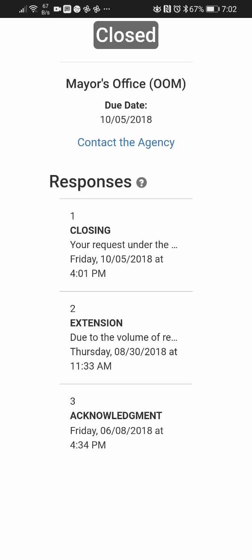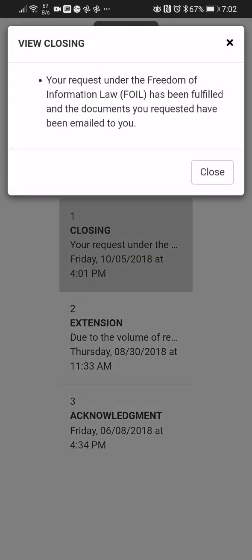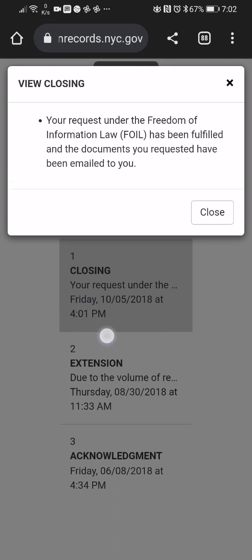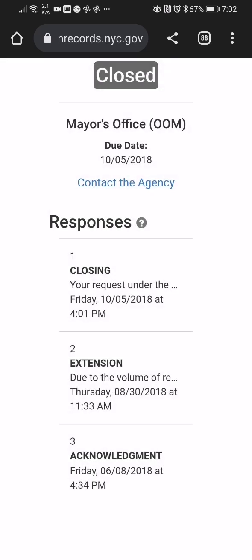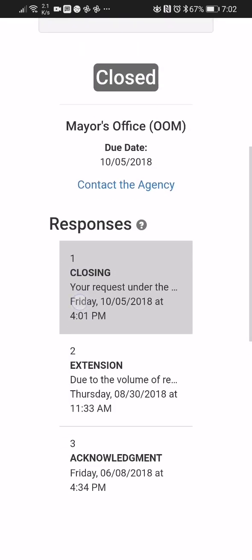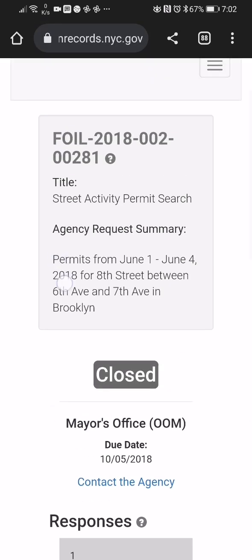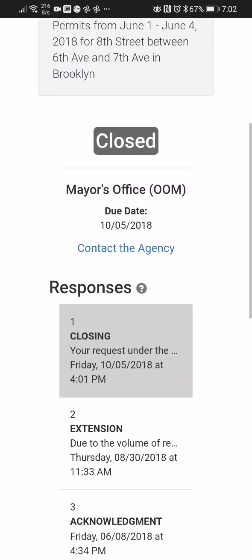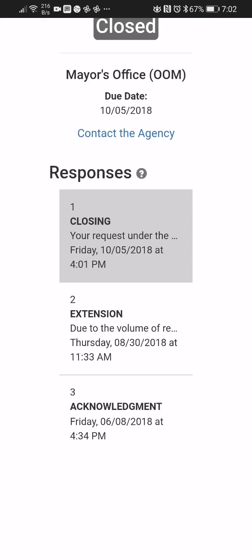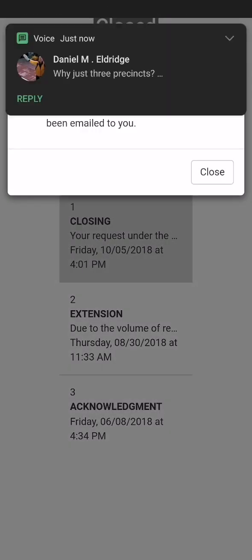under the blah blah closed due to the extension. So they delayed it, and then let's see, has been fulfilled, has been emailed to you. So we don't even get to see the answer? That's pretty bad. Where's the answer? So this Freedom of Information Act doesn't make the request public to the public. It only makes it to the person?